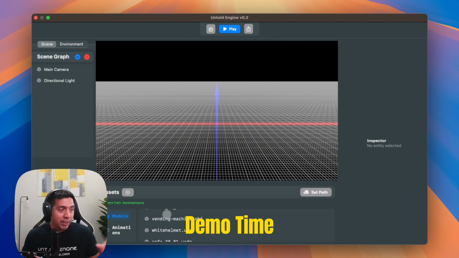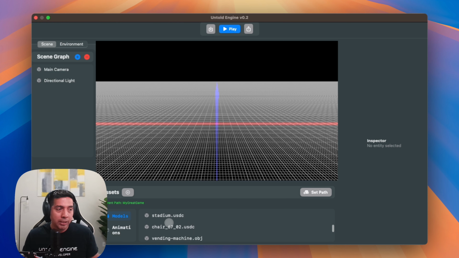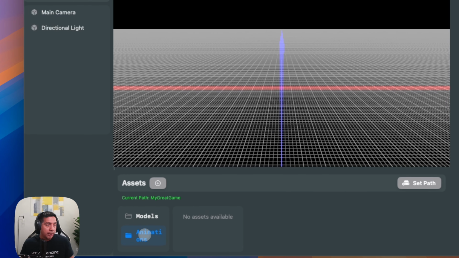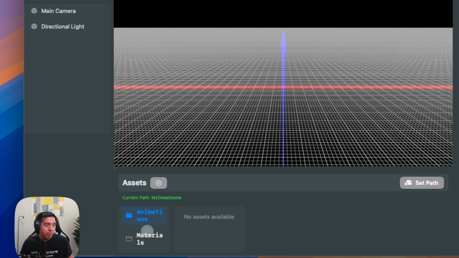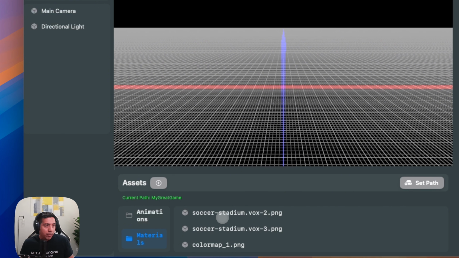I did run into some issues like broken texture paths and limited file support, but overall, it's working. Not too happy, but it is working. But let me show you what I mean. The asset browser will be right in the middle of the editor, and you can see the models that we have here, OBJ or USDs. You can see animations, which I don't have anything right now, but also materials for the different meshes.